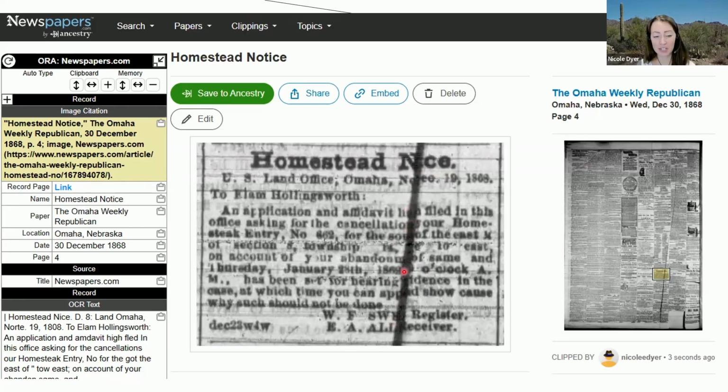So in my transcription, I just had to put some question marks. And whenever I could figure out what the word was, like abandonment, I just put that in square brackets. You can see that the OCR text is here, but it's not very good. So I just decided to do my own.